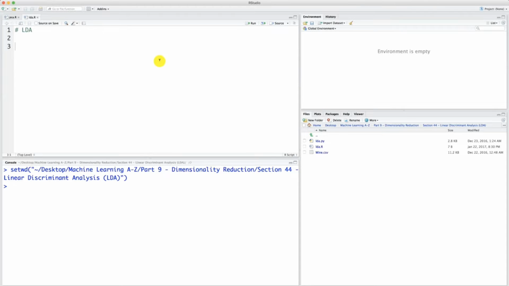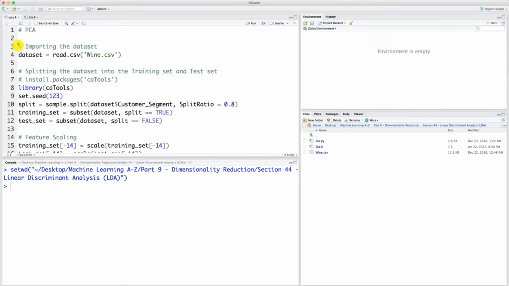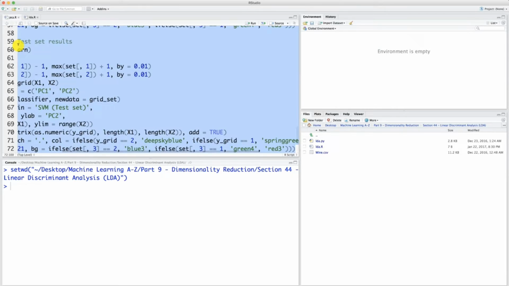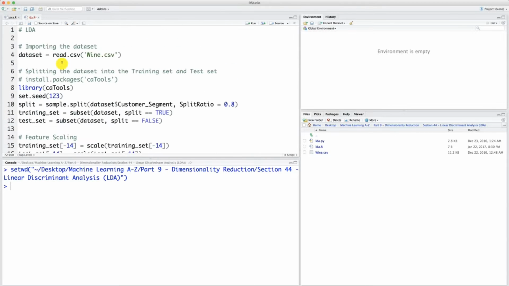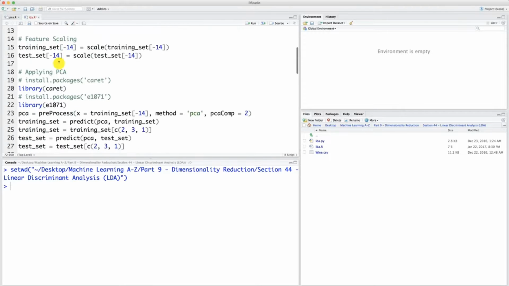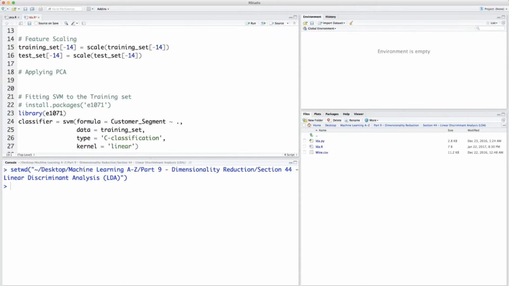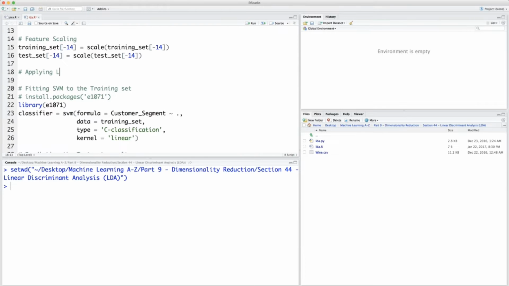So now let's not forget to click on this More button here and set as working directory. Perfect. And since we are working on the same business problem as before, as for PCA, implementing LDA here is going to be very easy. We will just take the PCA code, take everything from here down to the bottom, copy, and go back to LDA and paste the whole thing here. And inside of this code, we will just need to replace this applying PCA section by a new section dedicated to applying LDA. So I'm going to remove all this section, and let's replace here PCA by LDA.